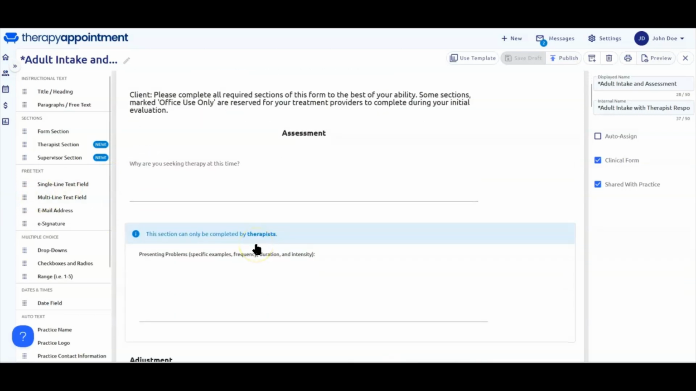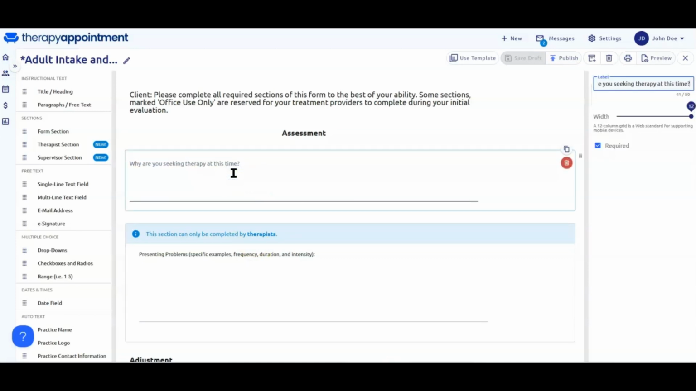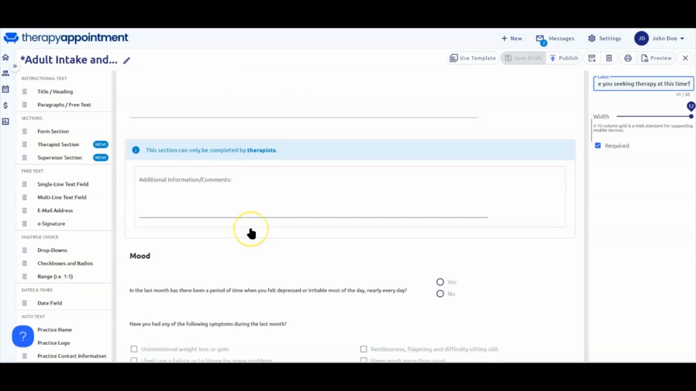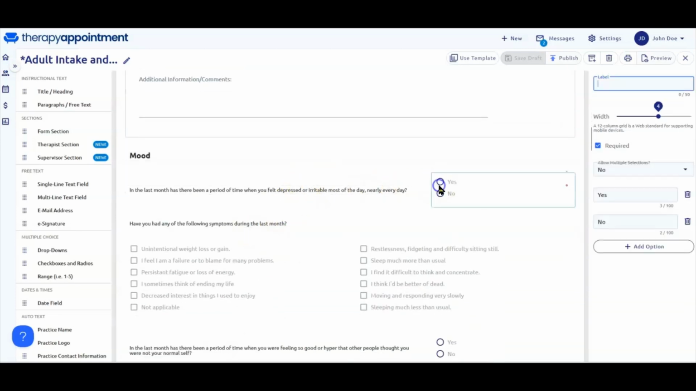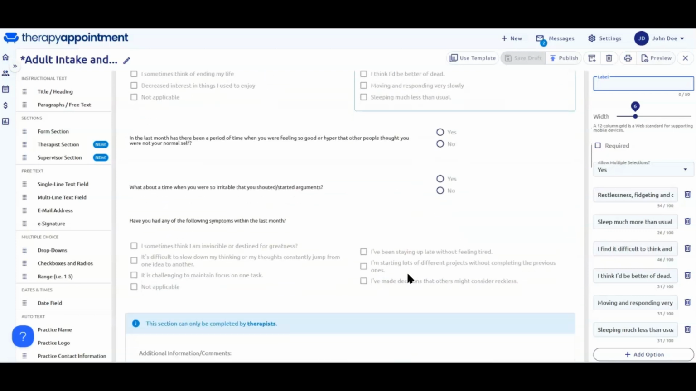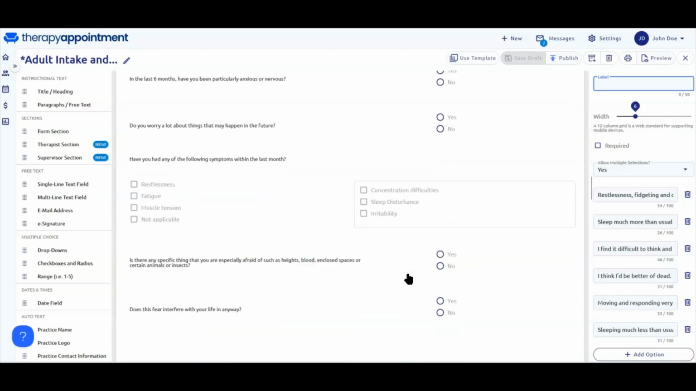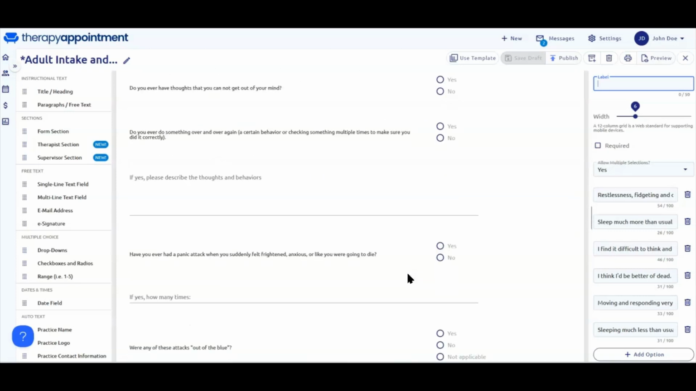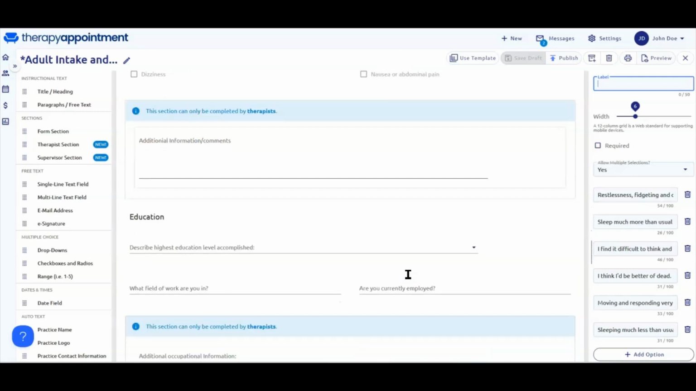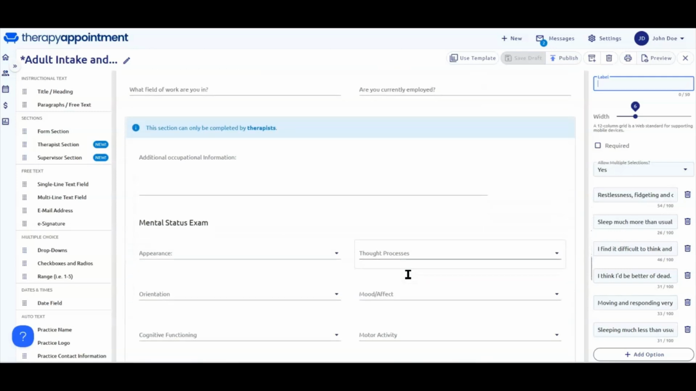You're also going to see some other elements. This is a short answer or long answer element. Here are some elements that are a yes, no selector, check boxes. There are some drop downs in here. So I'm just quickly going through this form and showing you some different elements.